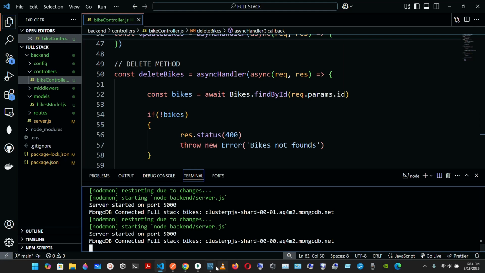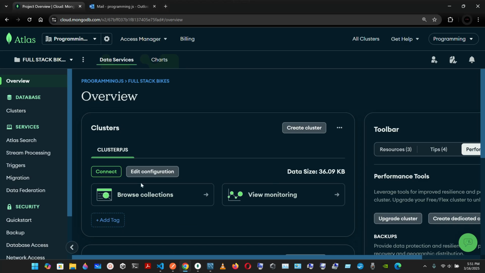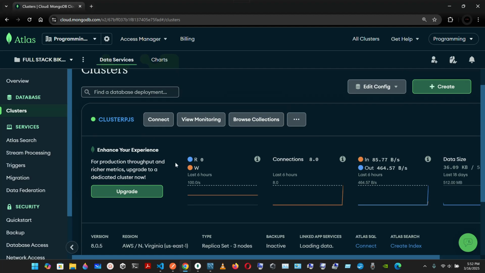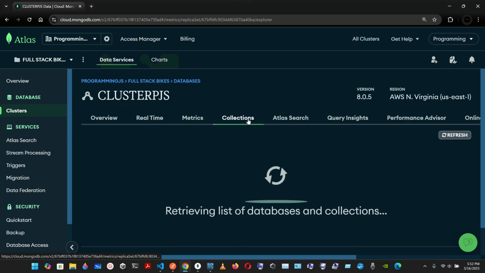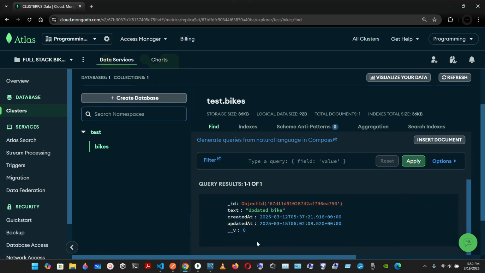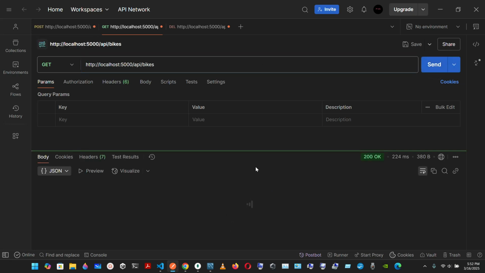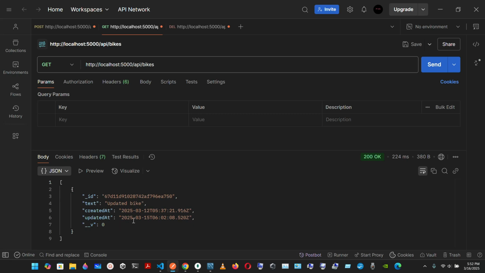Okay, I am already connected, so I have my Compass here, and I also have it right here. I'm gonna go to my cluster, and let's see, browse collection. Okay, so we have bikes, and now I have one updated object. So let's go to Postman, and let's send it, and yeah, we have this updated bike. So let's delete this one, so we end up with nothing, and then we can create another one.